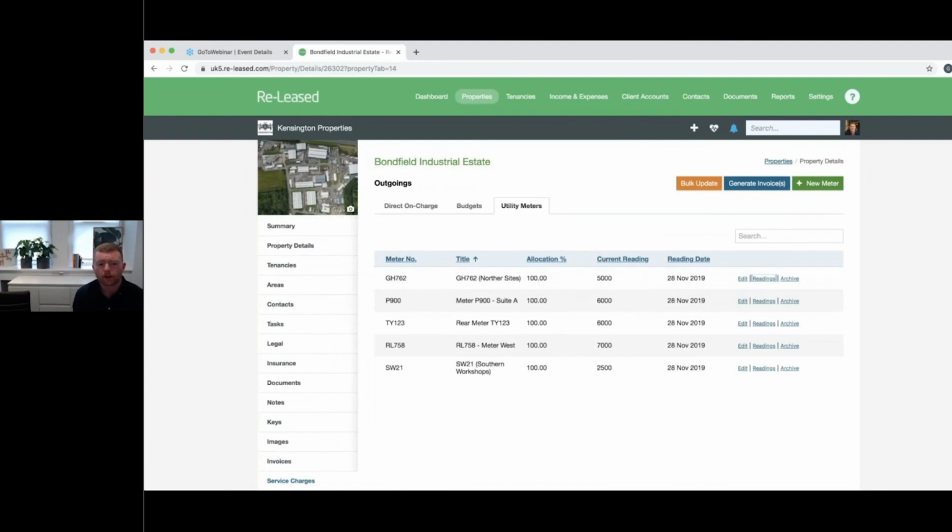If there are any further questions on that or any anomalies that you guys might have at one of your assets or one of your properties, feel free to write in on this question bar, and we can obviously resolve that and send it out so that everyone benefits from that question. That's the utility meters and direct on charge at a relatively high level. Feel free to contact one of the team if you've got any specific questions, but we appreciate you tuning in and taking some time out of your morning.